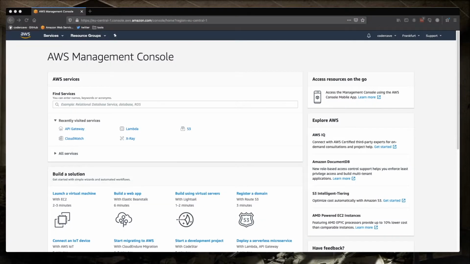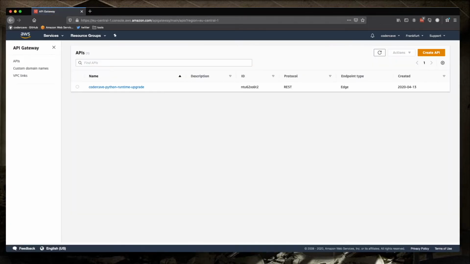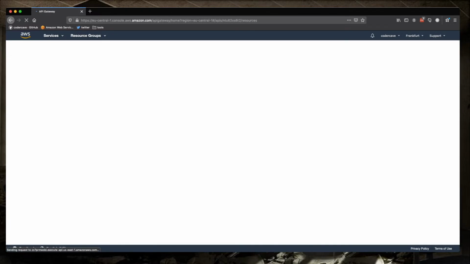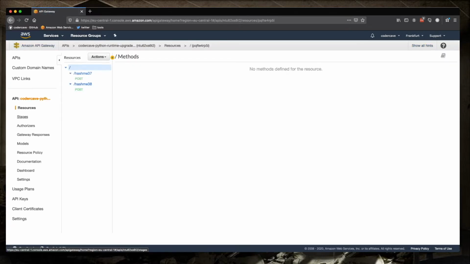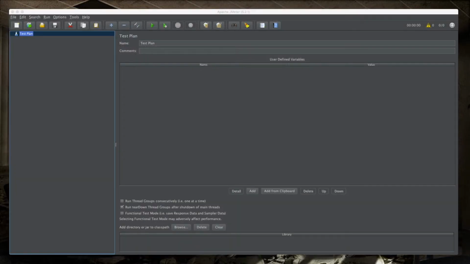Alright, now the deployment was successful. Now it's time to go to API Gateway and find the URI for our API. So we will find the URI in stages. I will get the production deployment and I will look for the POST endpoint for the 3.7 deployment. So I will use this URI, and now I will be using JMeter to create a very simple load test.